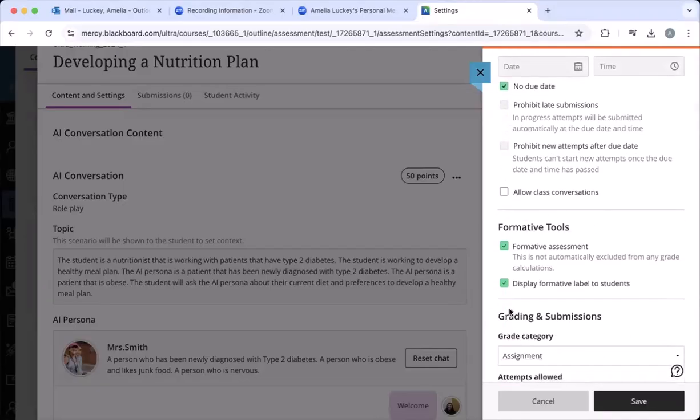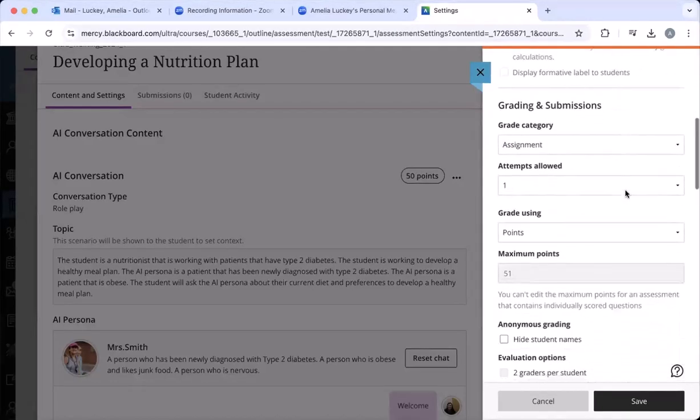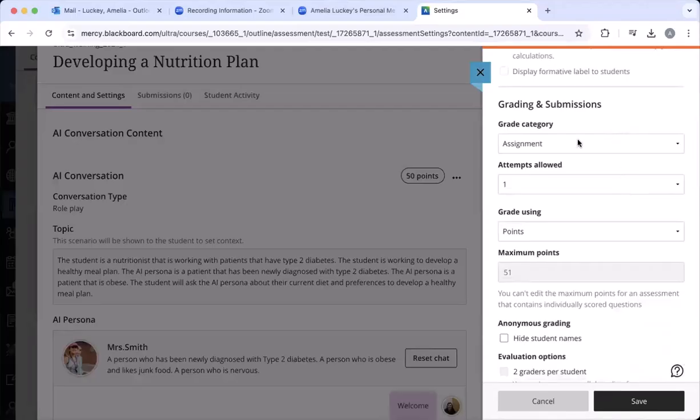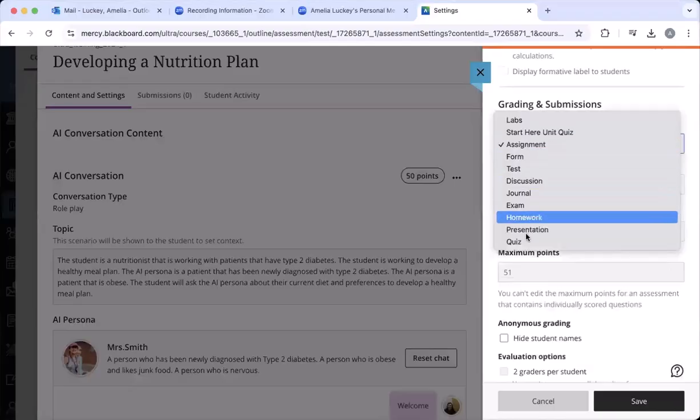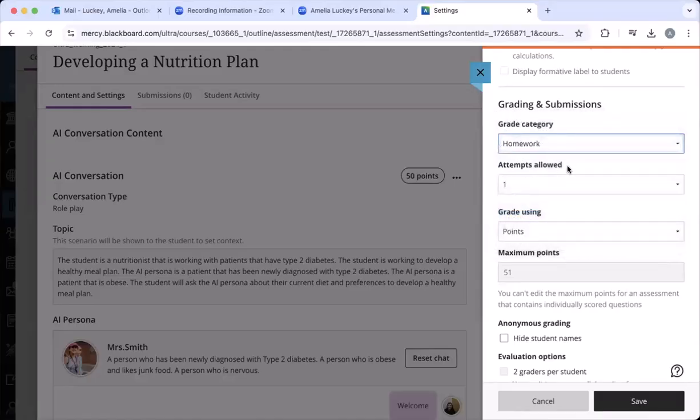Now, by default, all AI conversations are formative tools, which means that they will not be calculating towards the grade. If that is not true and you need this to count toward the grade, please just uncheck that box. Then where you see grading and submissions, if this is actually counting towards the grade category, if you click on assignment, you can label this a homework, an AI conversation category if you wanted, or you can label this like labs, whatever works. Then with attempts allowed, you can give students multiple attempts.